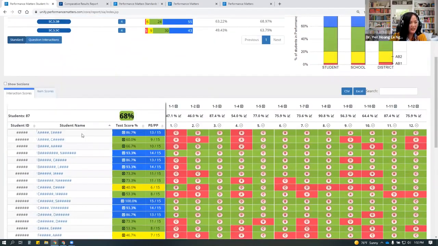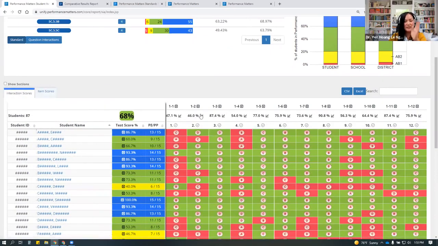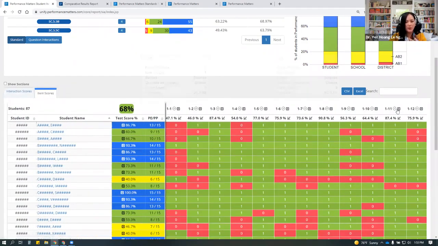What you can see is your individual students, their test scores, their points possible. The interaction scores. So in this test, there's only one interaction per question. Some tests have multiple interactions, like multiple fill in the blanks per question, and you'll see that under interaction score. You can see how your students performed. If you click on item score, that will narrow down per question. So in this test, there are 12 questions, and these are the points your students received for those questions.